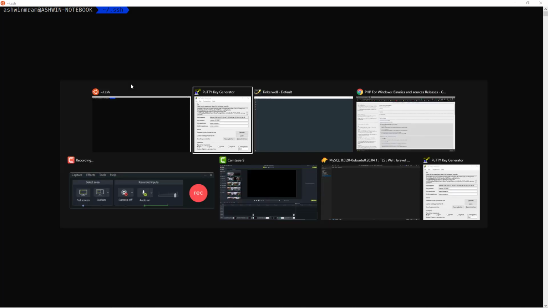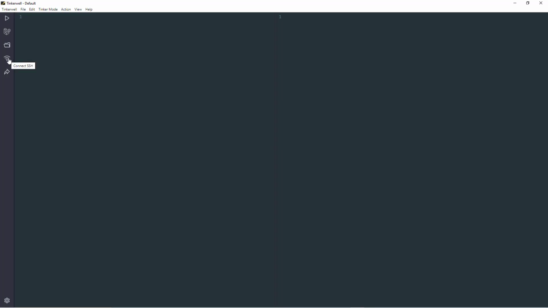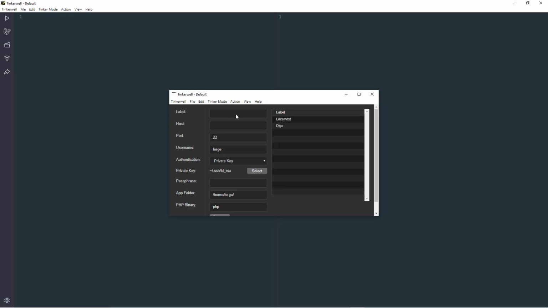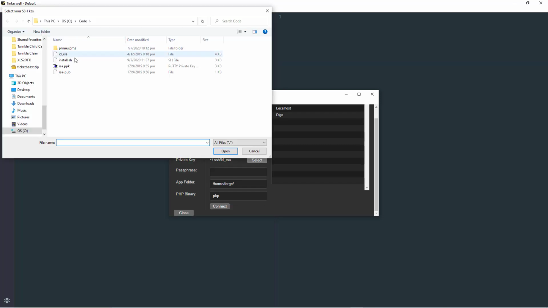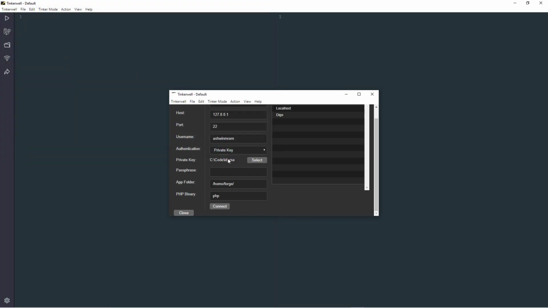The next step is we go into Tinkerwell and create WSL. The host is localhost because it is the same computer after all. Port is 22. My username in WSL is Ashwin Amram. And here I will select my private key in the Windows side of things. The public key we've already entered into the authorized keys folder in WSL.